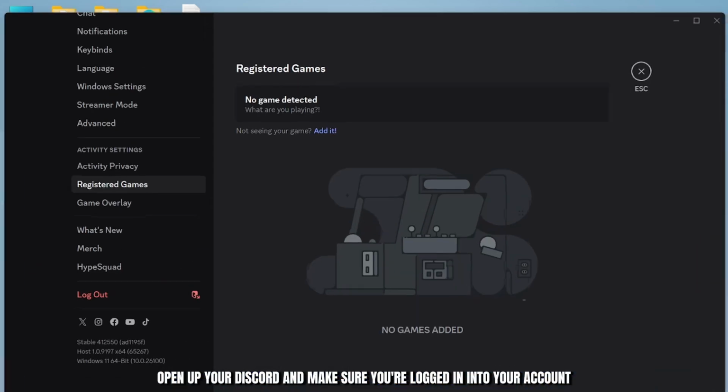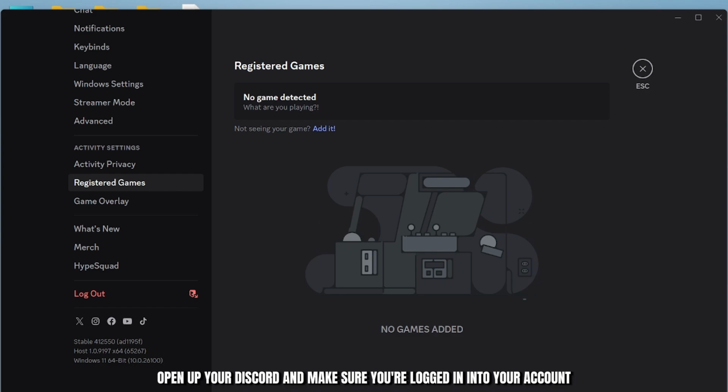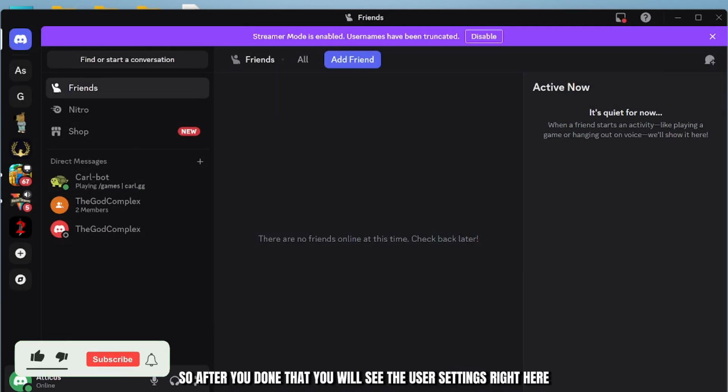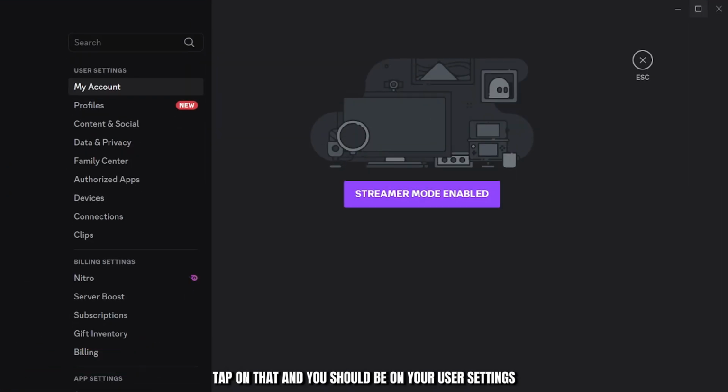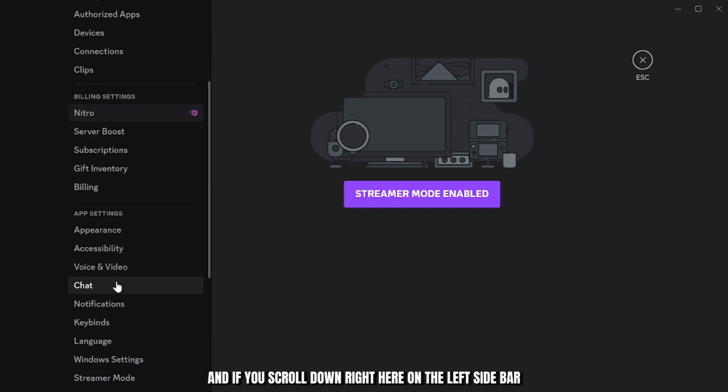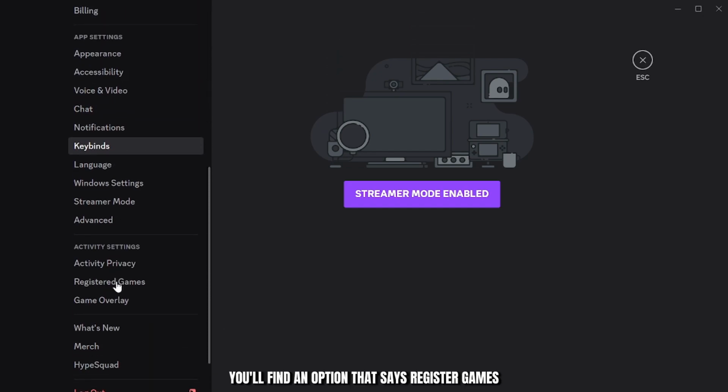First step, open up your Discord and make sure you're logged in to your account. After you've done that, you will see the user settings right here. Tap on that and you should be on your user settings. If you scroll down on the left sidebar, you'll find an option that says registered games right under activity settings. If you don't see registered games, you might also see activity status.